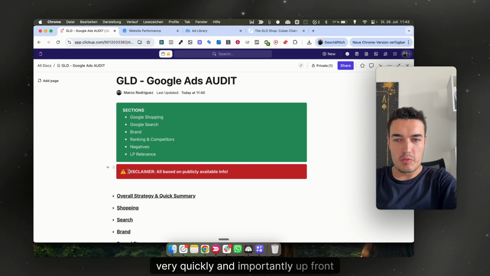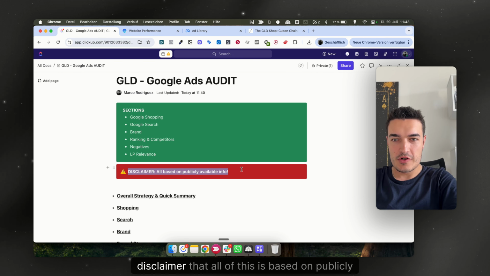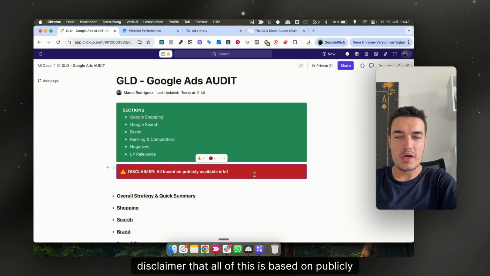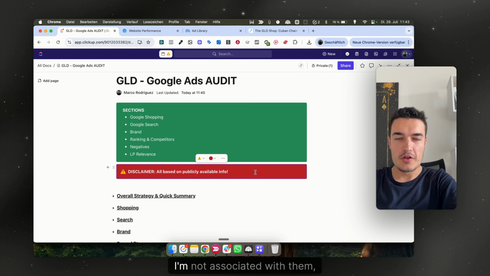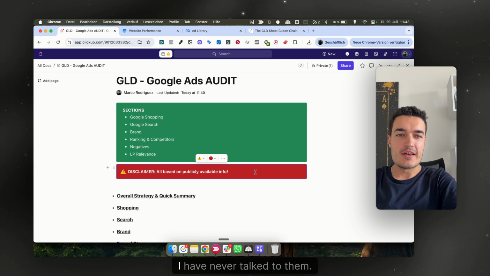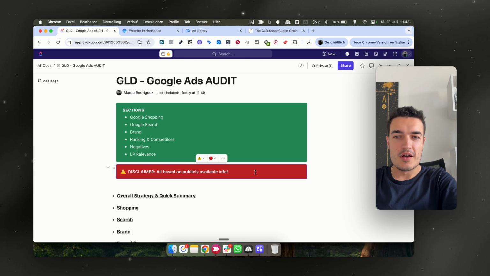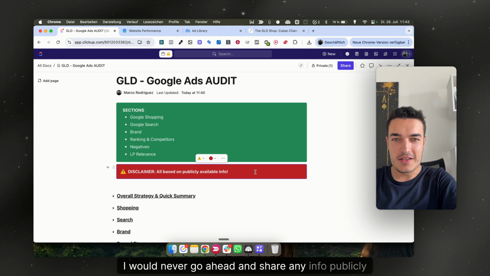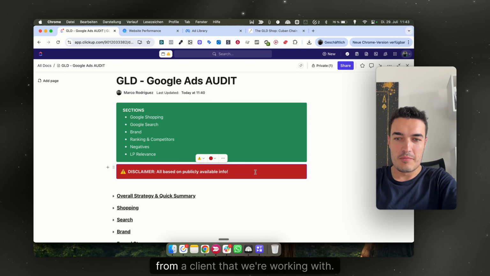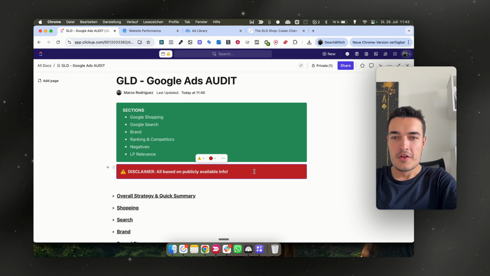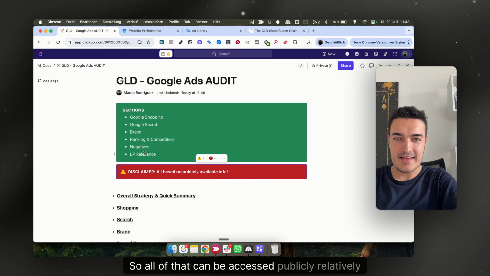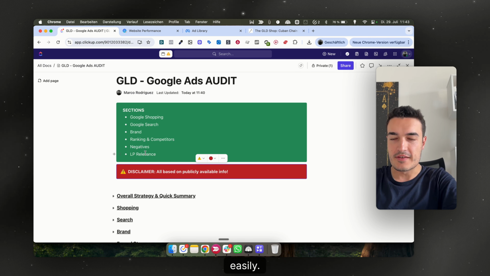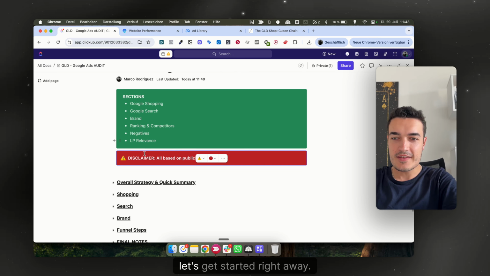Very, very quickly and importantly up front, a disclaimer that all of this is based on publicly available info, right? I'm not associated with them. I have never talked to them. This is, of course, no insider info. I would never go ahead and share any info publicly from a client that we're working with. So all of that can be accessed publicly relatively easily. And with that being said, let's get started right away.